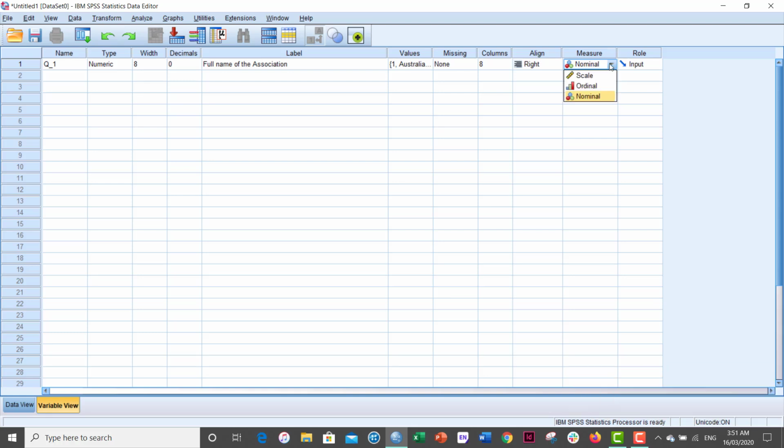So finally, in the measure column, this is where we specify what type of data we're dealing with for each of the variables. Our options here are scale, ordinal, or nominal. Nominal is for data that you have to nominate which category you're going in, sometimes called categorical data, and that's what we're going to choose for question 1.